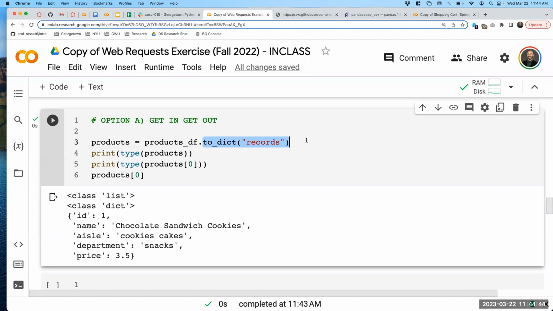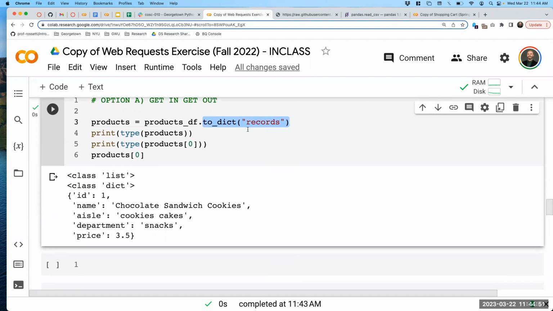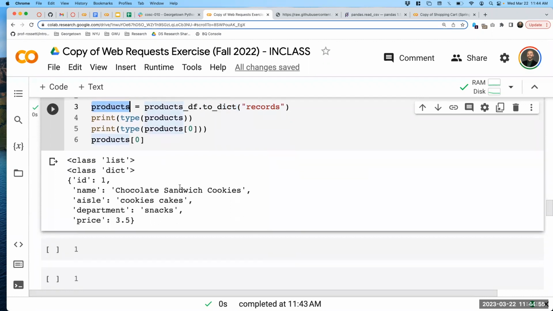All right, great, because we already know how to work with a list of dictionaries. We know how to loop through a list. So now that we have this products variable as a list of dictionaries, how can we loop through each one and print the name and price of each one?